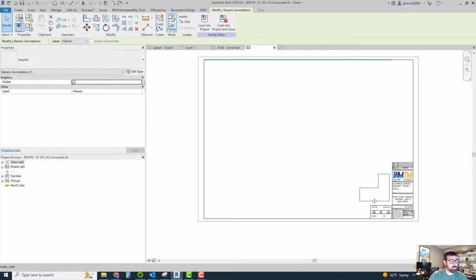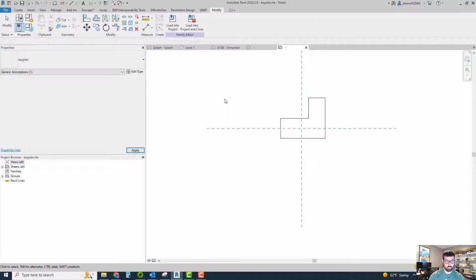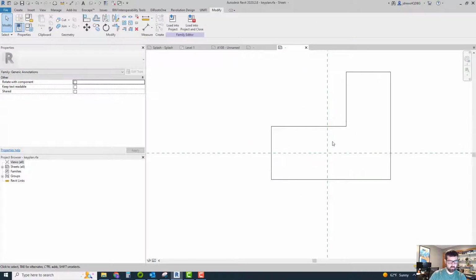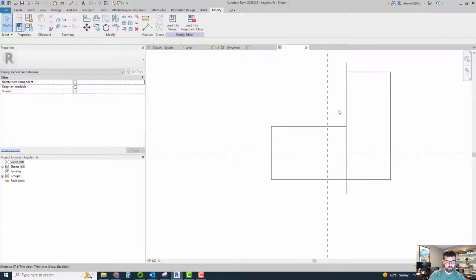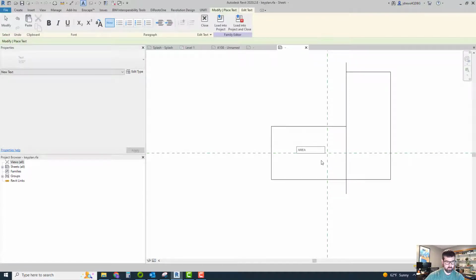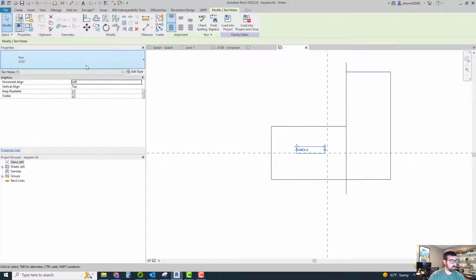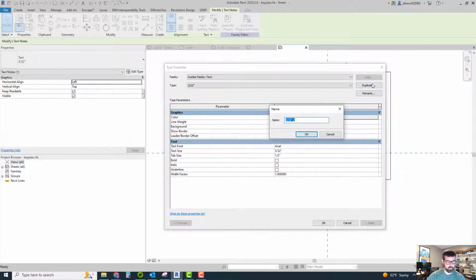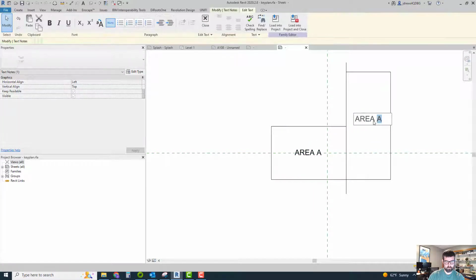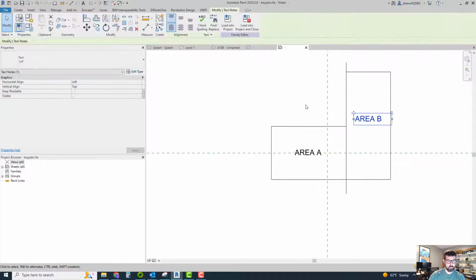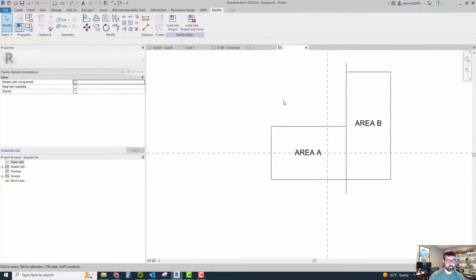All right, so I'm going to edit this one more time. I'm going to drop some text in here because the way this building's getting split out is something like this. And then we have an area A over here. I'm going to create a new font type and call it quarter inch. And then this is going to be area B over here. All right, so that's roughly how that's going to be.